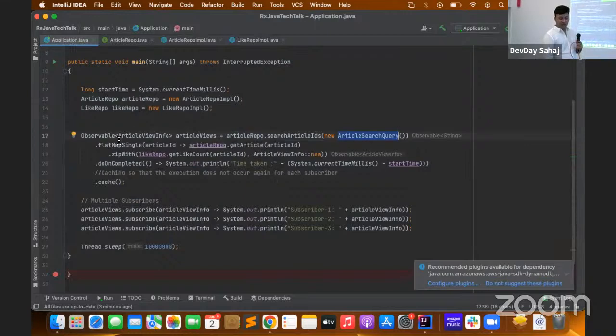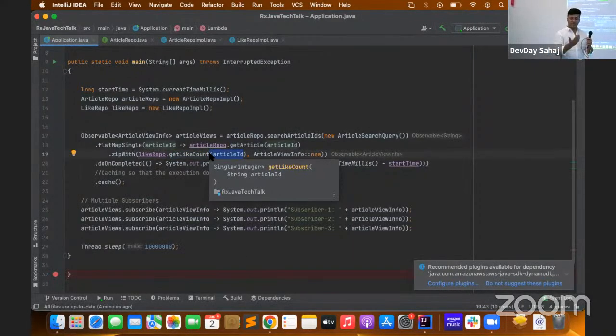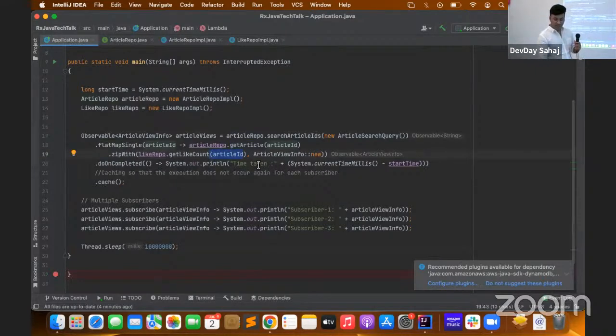For every one of the article IDs, you first get the article by article ID, so this is a single object. And you zip it along with like repo.get like count. This will be a like, and this will also be a single. So you zip two singles, and RxJava gives you a handler for you to actually handle these two objects together. And you create a whole new article view info object and return it back to your stream.